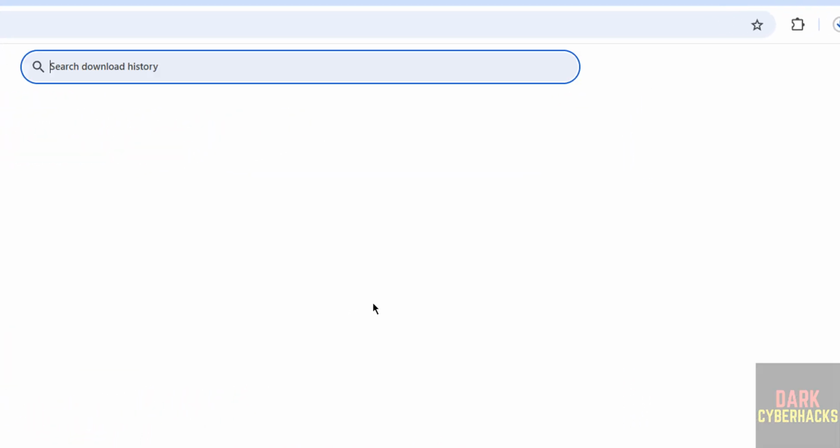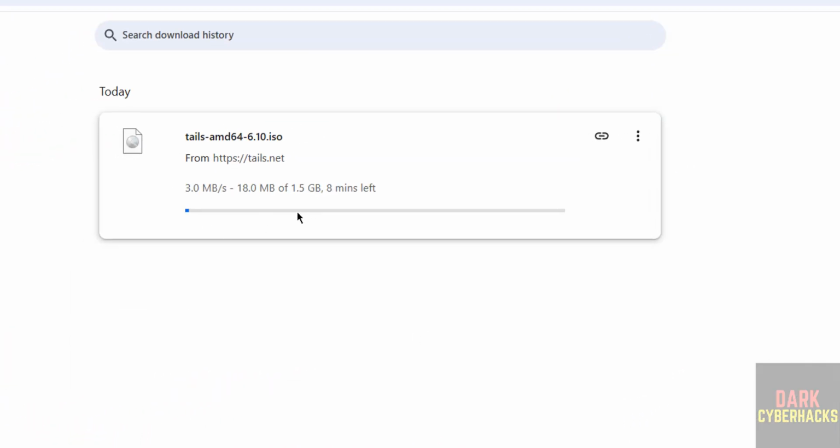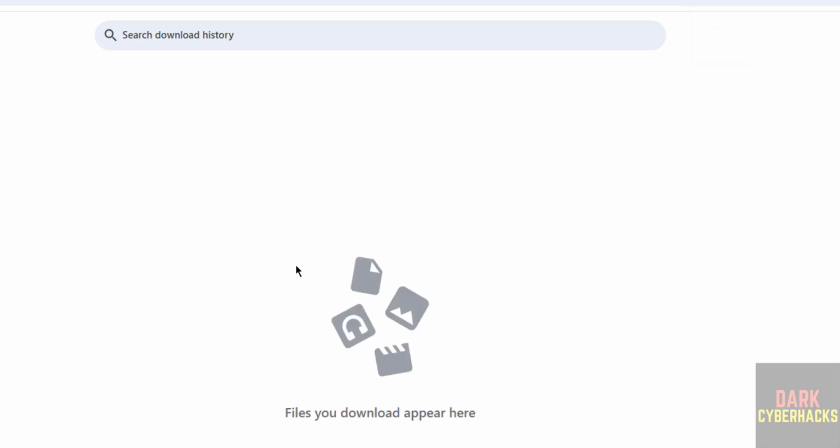See, download started. Go to downloads. See, its size is 1.5 gigabytes. I am cancelling this one because I have already downloaded. In your case, wait until the download completes. Once the download is completed, then open VMware Workstation.